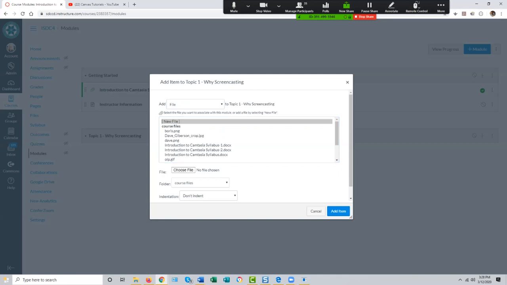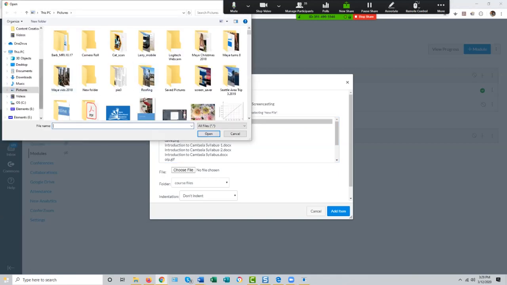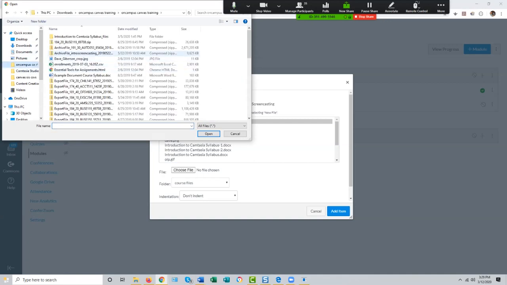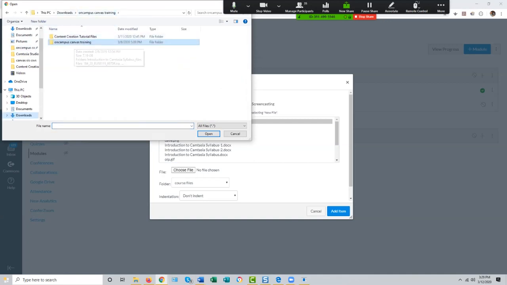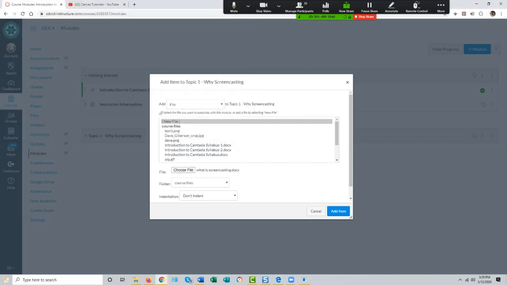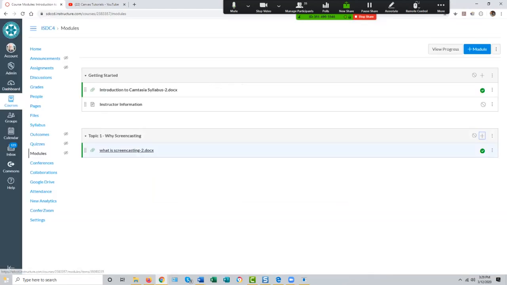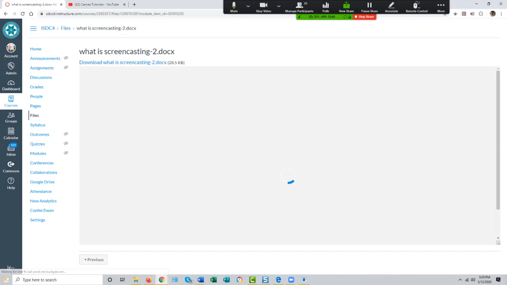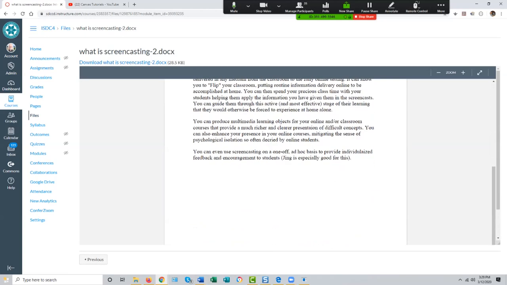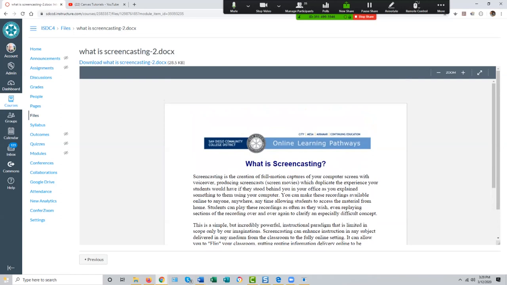New file, choose file. Let me see if I can find that one quickly. Yeah, there it is. Click open, another Word document, add item. There it is. When things are in files, putting them into Canvas is trivial. So there it is, it's a Word document. I click on it. There's an explanation of what screencasting is. That'd be a good place to start my first module on screencasting, eh?